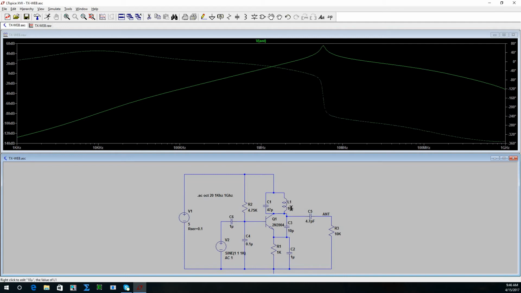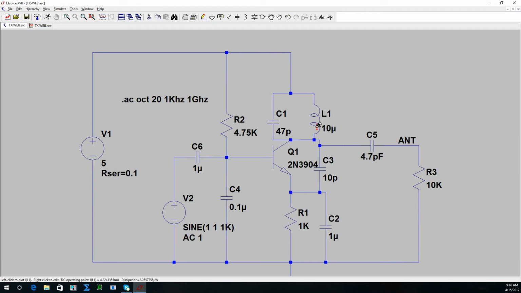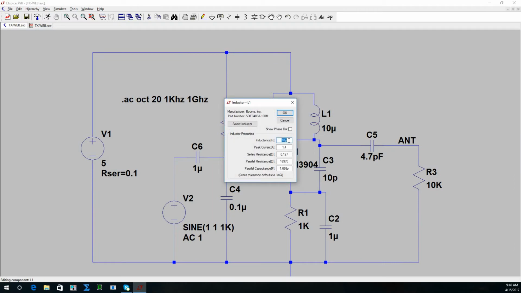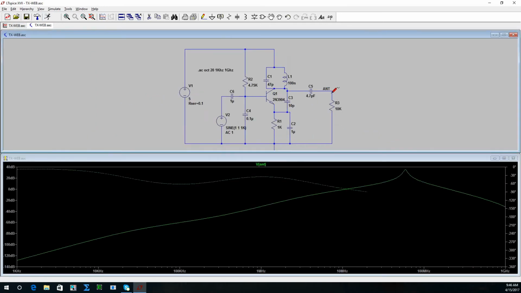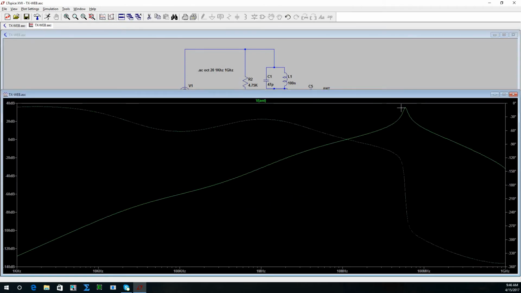Yes, of course, the coil is not correct. The value is too high. So now I will change the value of the inductor. Somehow it got to 10 microhenry. Let's put it 100 nanohenry. Okay, and running the simulation again. Okay, and now I can see here the frequency of the transmitter.